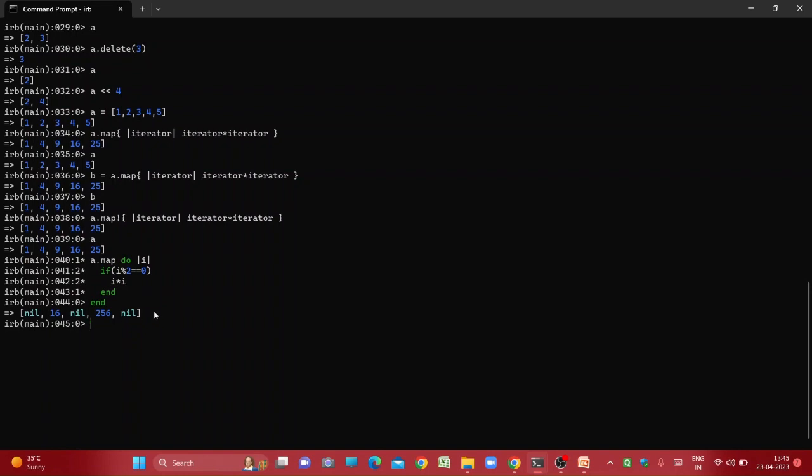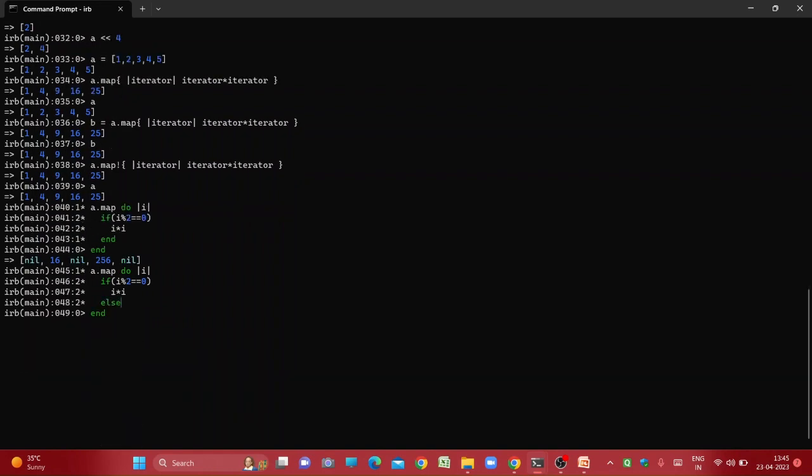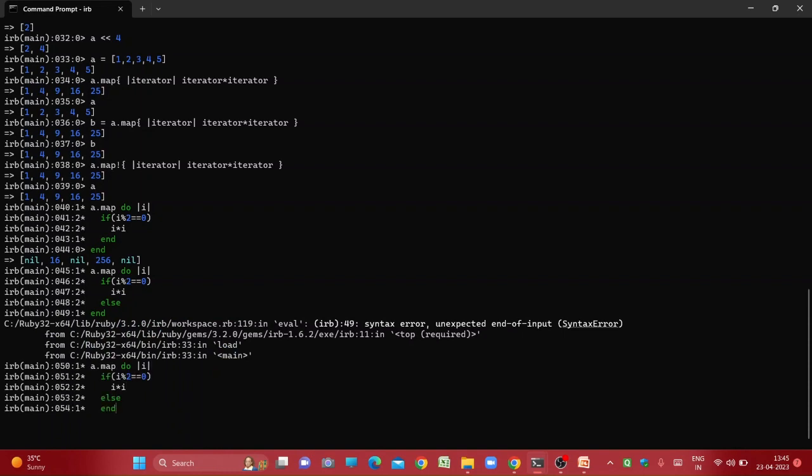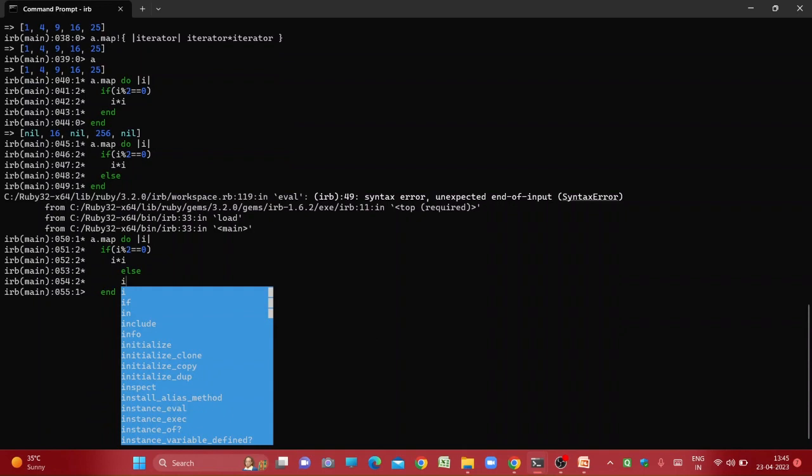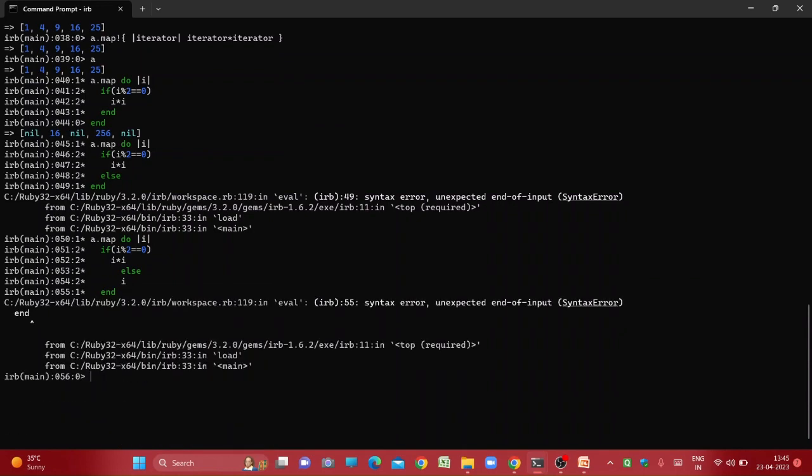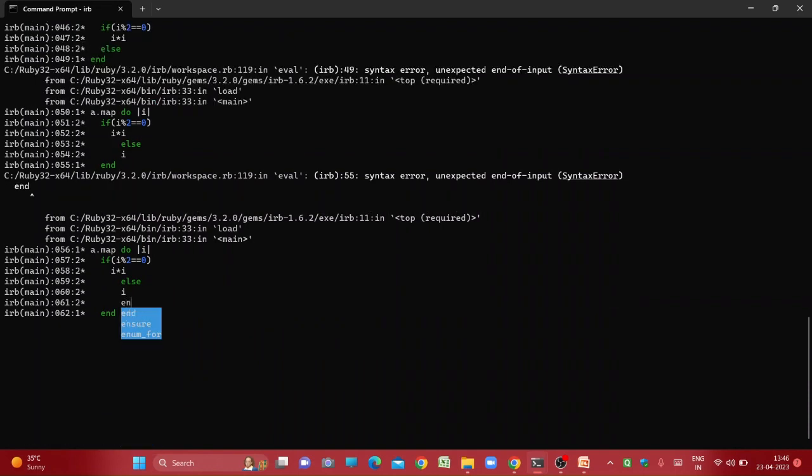But why are we getting nil here? Because you did not tell what to transform when it is odd, right? So what you have to do is for that as well you have to return. Else you have to, sorry, else you have to return the same I. Sorry, my mistake. Yeah, now you can see this, right? Here something got clumsy. Sorry for that.